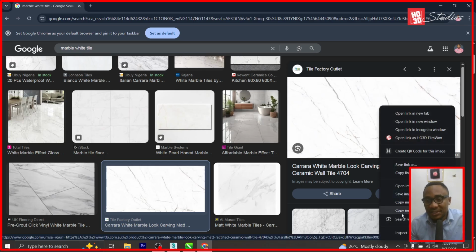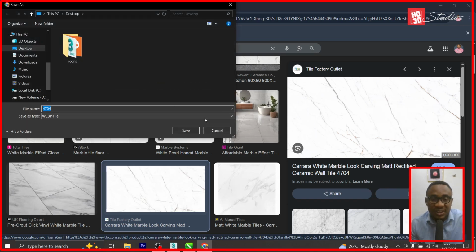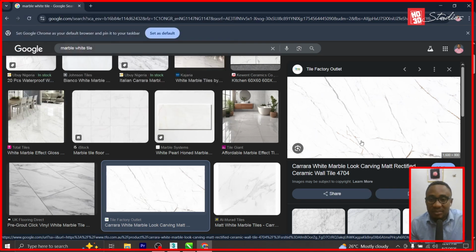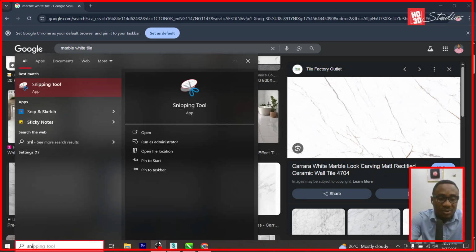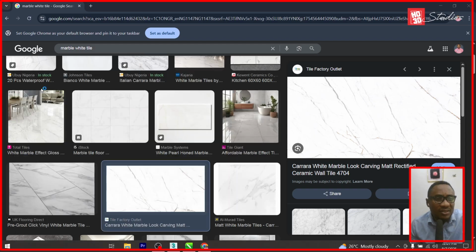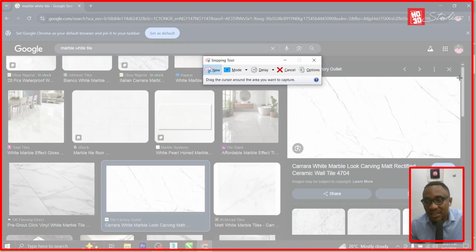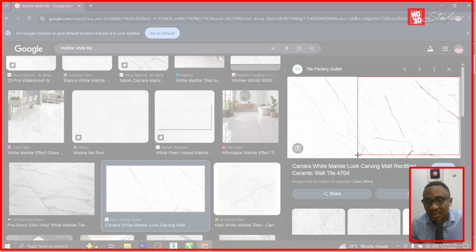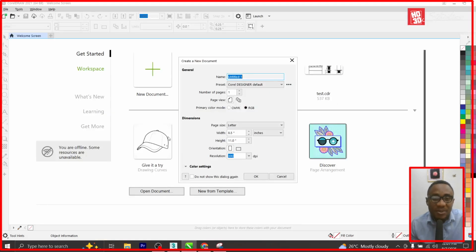I'm going to save it, save image, or you can jolly well just copy image, if you think you won't be needing it again. But you know what? I think I'll just use my snip tool. It's a WebP file. I beg your pardon. So I just need this portion. It's a square. I'm creating a square ceramic tile. So copy. I bring it into CorelDRAW.